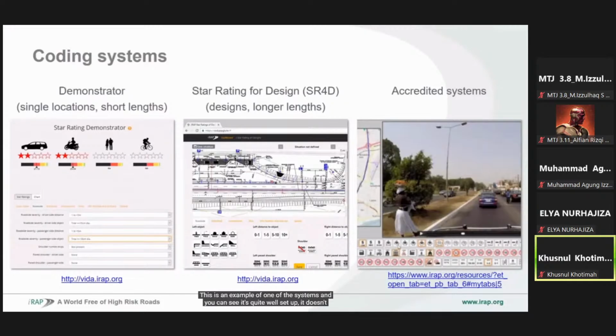This is an example of one of the systems, and you can see it's quite well set up. It doesn't use any text or numbers. It uses icons for everything. So as you see something change on the screen, you can just click on the icon and it's going to record that change into the spreadsheet in the background.